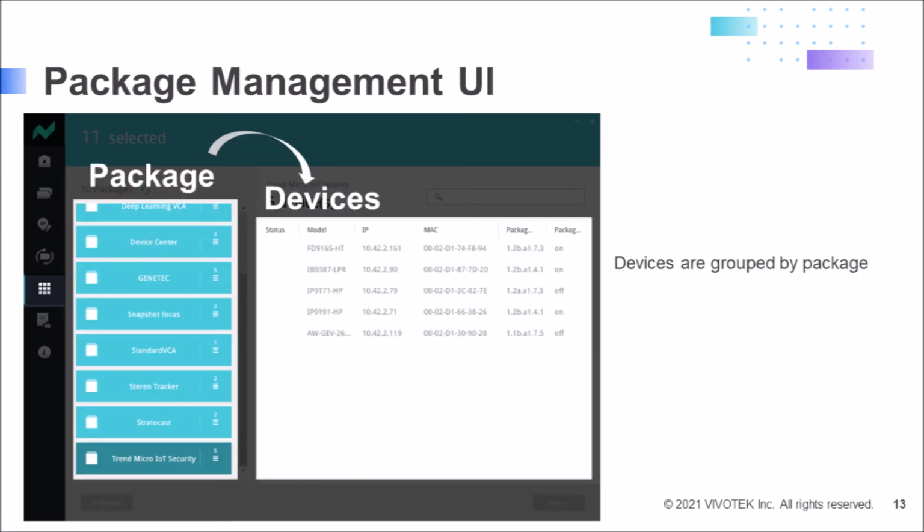In some scenarios, the user may need to do the basic management for the VADP packages. Then you can find the package management page on Chauffeur. You can see all the selected devices are grouped by packages. For example, there are Trend Micro IoT, Deep Learning VCA, and Stratocast.